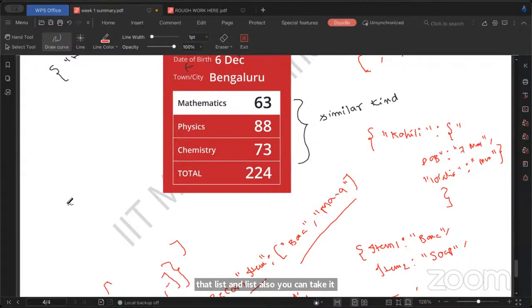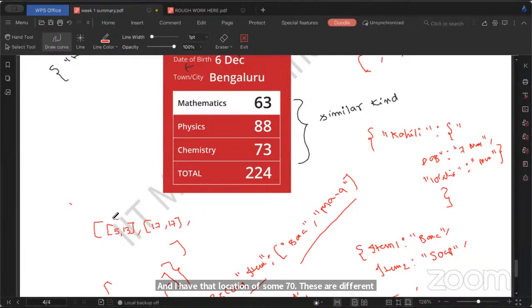For example, you are doing a list of lists. Look at X coordinate and Y coordinate for any kind of gaming application. I have an x coordinate of 5, y coordinate of 13 on the screen locations. The next object has a location of 17 and some 17. These are different gaming objects arranged on the screen, each having x and y coordinates. So that is called a list inside a list.